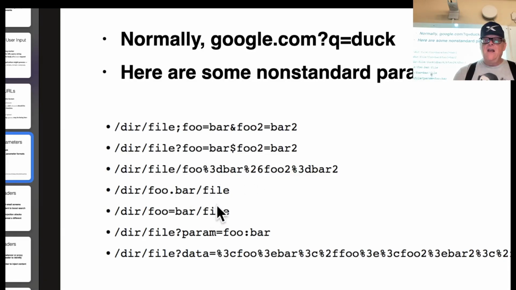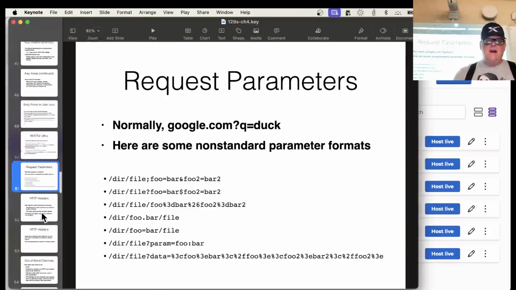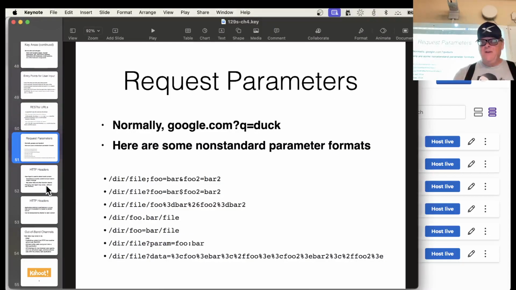They put it in a directory structure, even something like foo=bar in a directory name. It's kind of crazy how the web just doesn't seem to have very many standards that anybody enforces. There are all these different ways to send data up. A thing to be aware of.